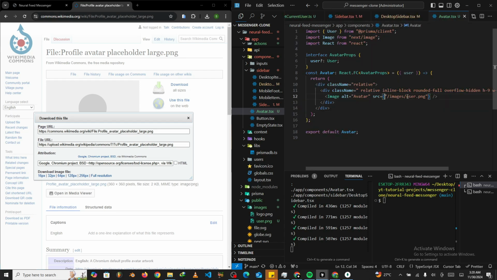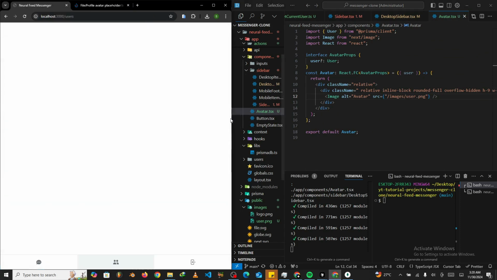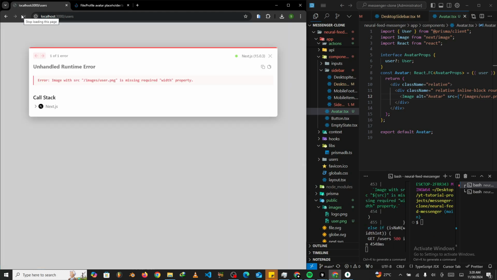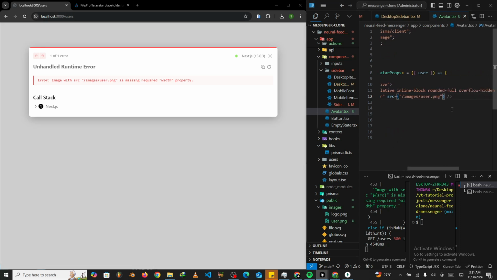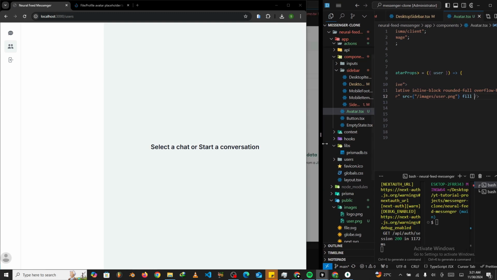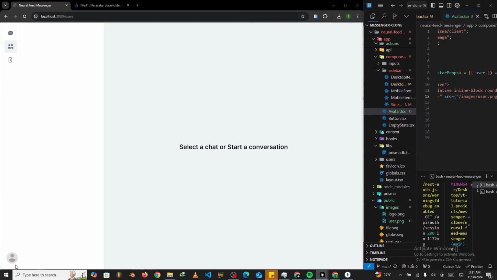We save it, and over here when we go back into the project, it says what? Okay, let's refresh. For this one we are going to have to pass in the fill prop. Nicely done, and it should be able to compile successfully. As you can see, it is here nicely.